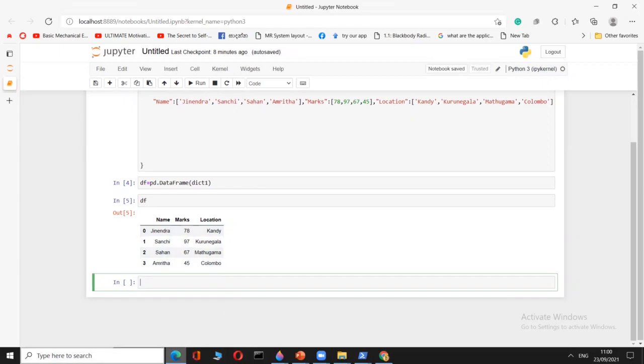Then what are these 0, 1, 2, 3, 4? Those things are called the index. The first index is called 0. The second index is 1. Then 2, 3, it goes on like that.